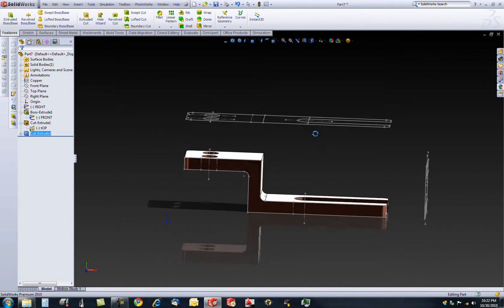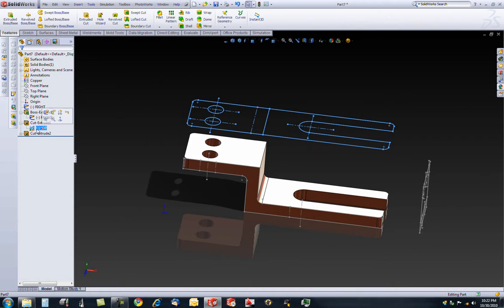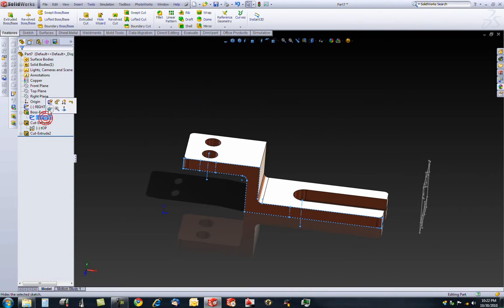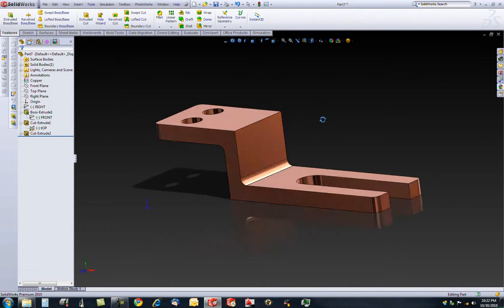Now, literally, that's it. You just made the part that you drew in AutoCAD, but you made it in SolidWorks. Now we can go back to all our little sketches and hide them if we want. And there's one of the parts that we made in AutoCAD.